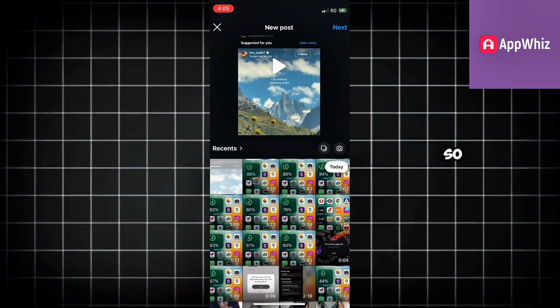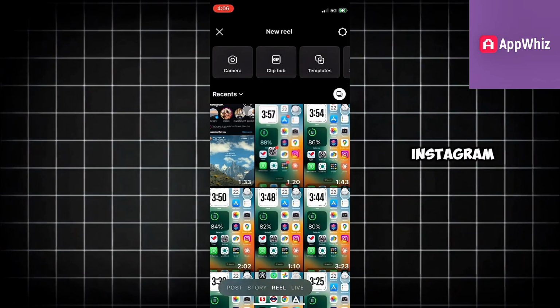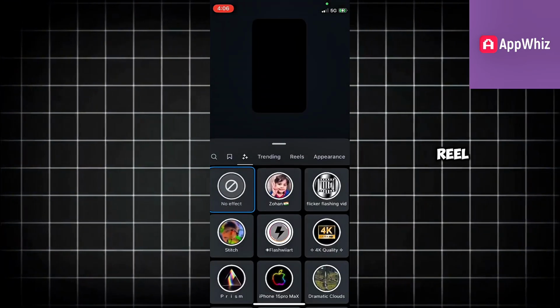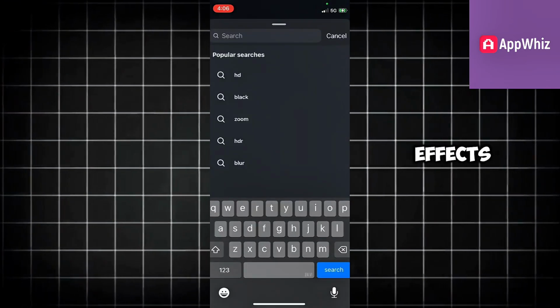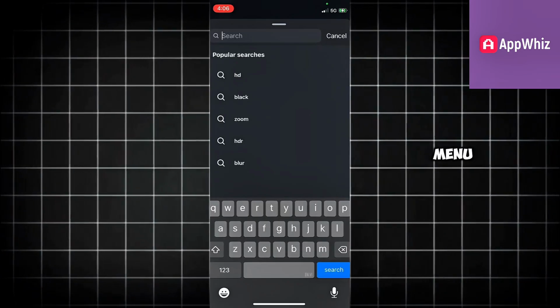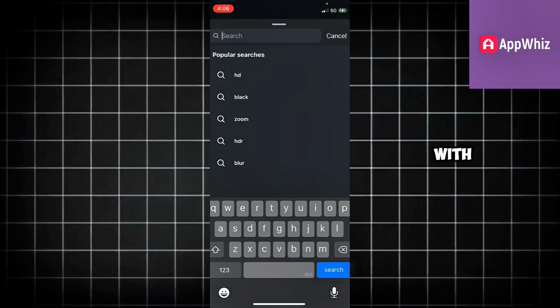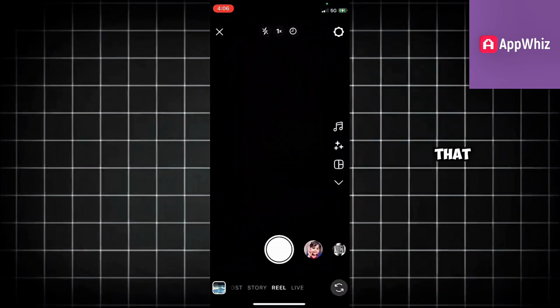So I'll go ahead and select the plus symbol in the bottom menu of Instagram, and we'll first show you how to search filters if you're creating a reel, and I'll just use camera. All we need to do is in the left menu select effects. You'll then see this menu pop up. Simply select the search icon all the way to the left in the top menu. Then you can search the filters and use any of these that you want to.